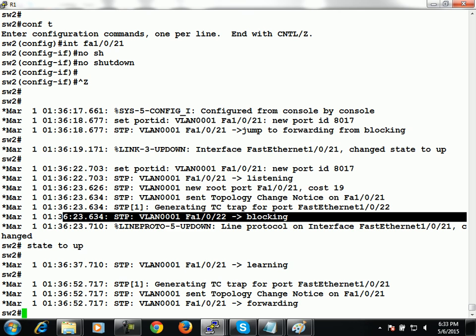No, it should be from 22. I'm not talking about that; I'm talking about the convergence time. How much time was taken by 21 to move into forwarding? I'm talking about the convergence time, since at 22, this FastEthernet 0/21 moved from blocking to listening state. Right.